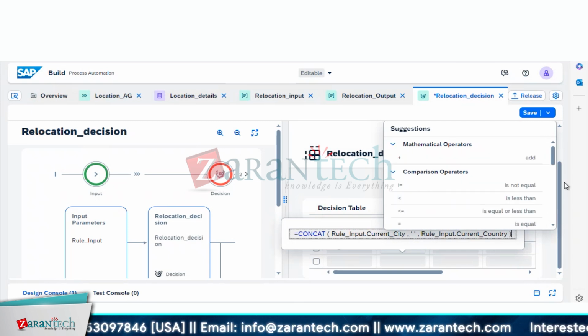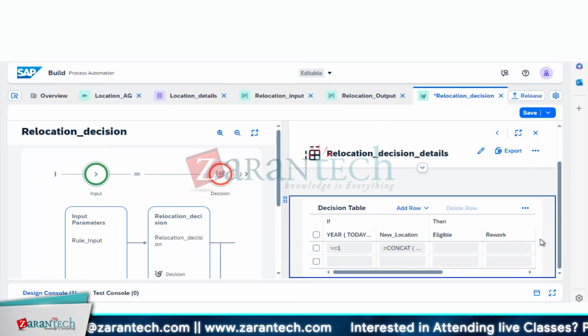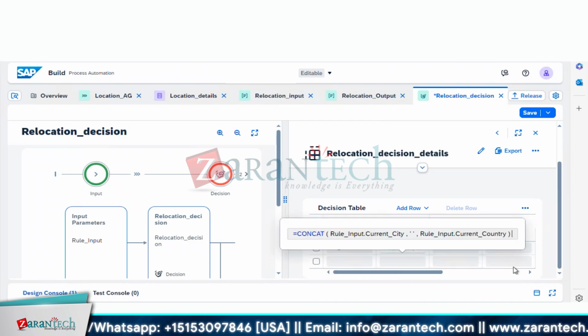Okay, fine. Guys, you have added the same condition, right? Open that, Akshay. One minute, just open that once again. Yes, here it is. So in the year we need to give greater than or equal to 1. Let me give that first. Greater than or equal to 1. And in the new location column, you give the same, is equal to concat of rule new location.